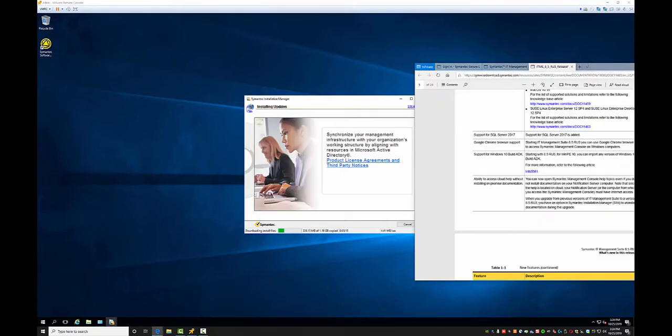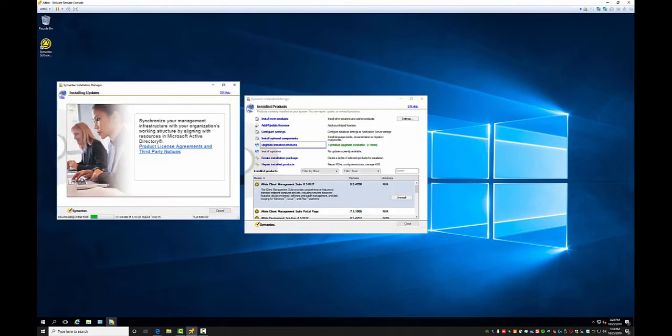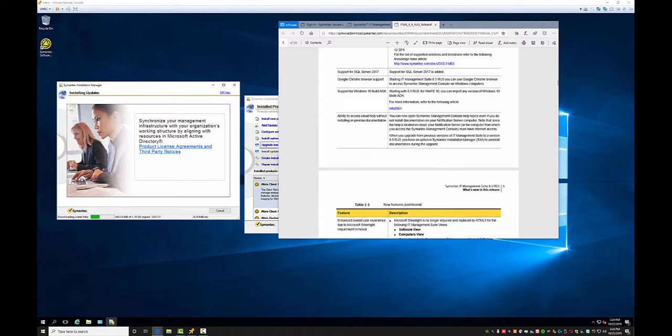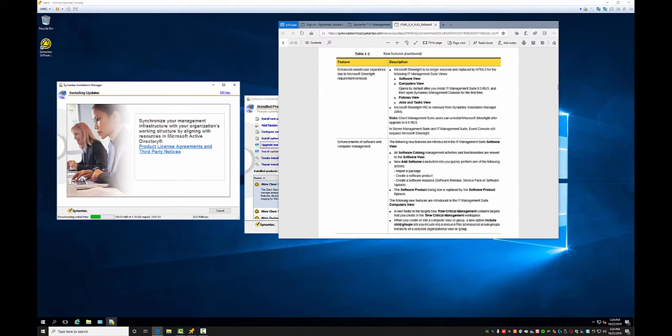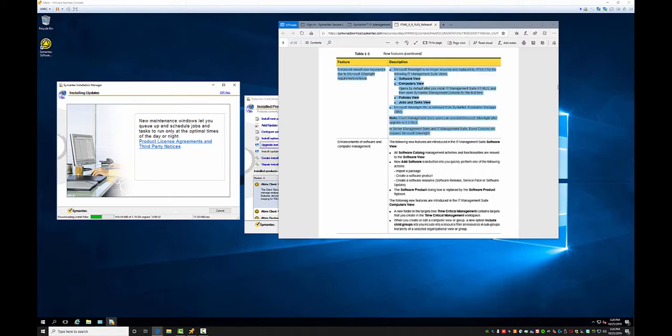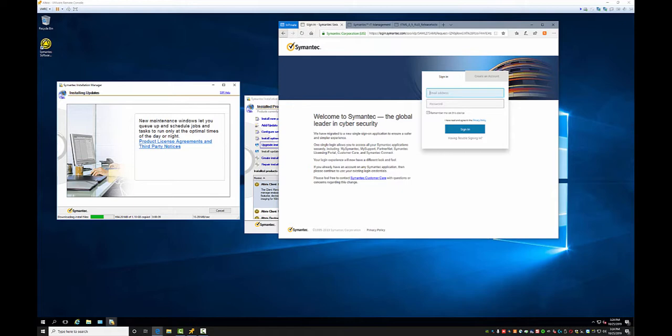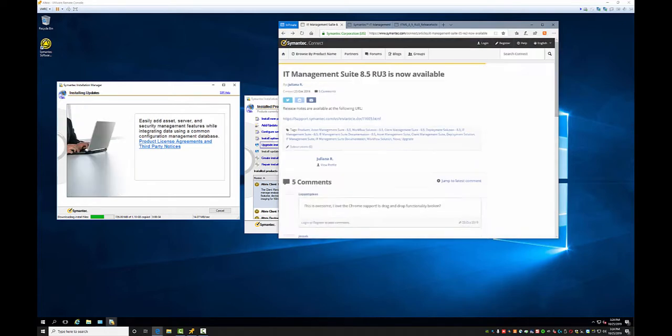Let's take a look back over here. Let's first drag this over here. All right, what else is in this document? Enhanced overall user experience due to Silverlight requirement removal. On one of the topics, I think if I hit back, I went to log in, I didn't.